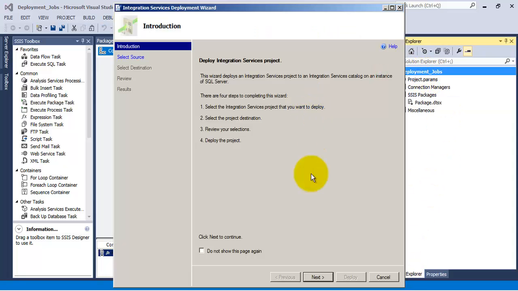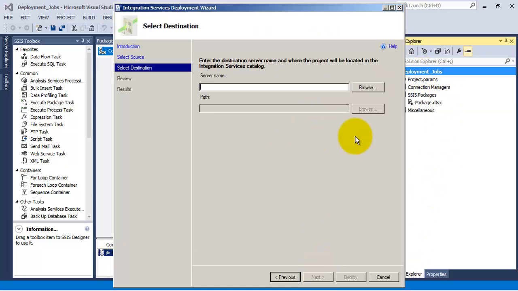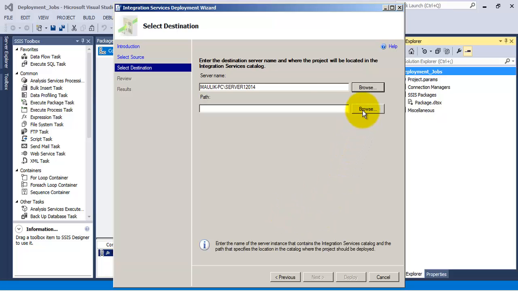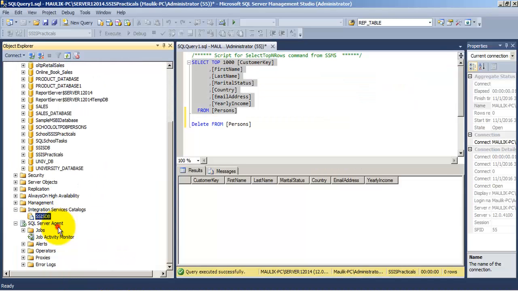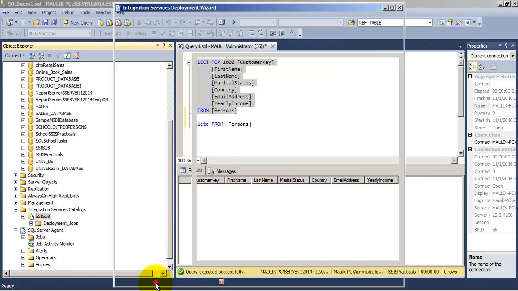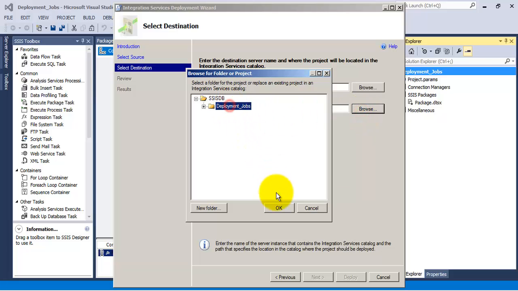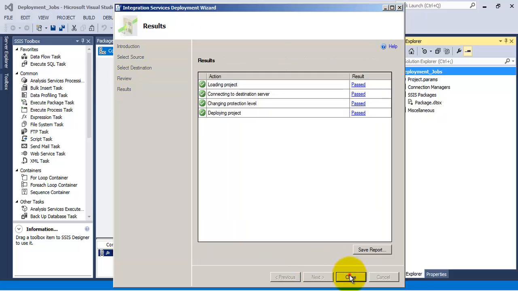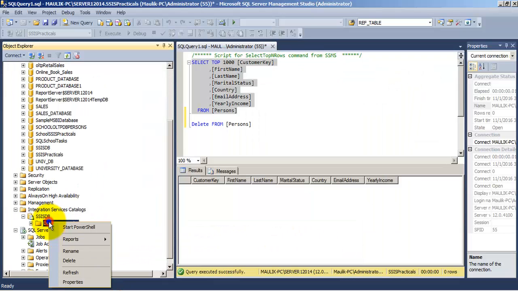Now let us deploy this package to our SQL Server database. Now we need a folder in the SSIS catalog. So let us create a folder. Let us provide this folder for deployment. So as we can see, our package is now deployed.